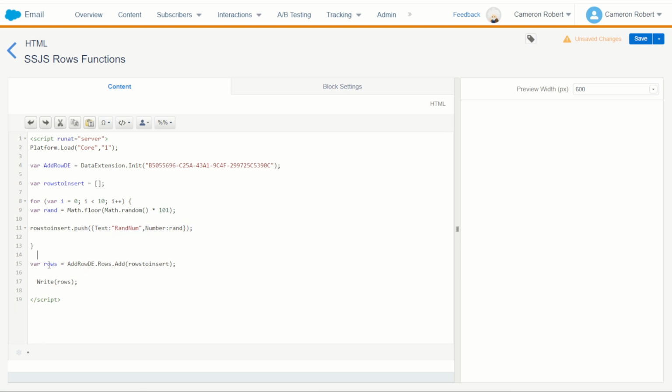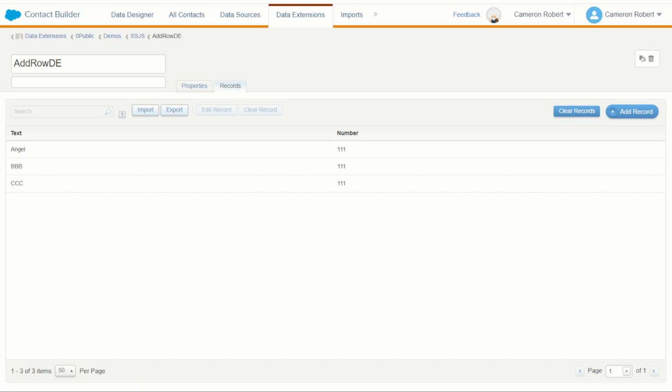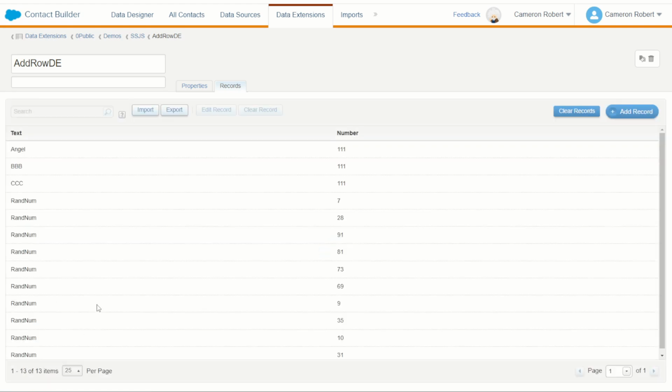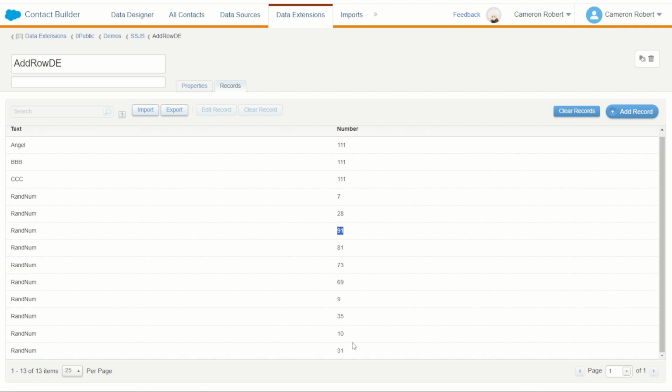With that all done, of course, the output here of rows tells us how many rows have been inserted, and we're hoping to see 10. So let's see if that works. We'll go save, then refresh our page. 10. All right, good start. Over into our contact builder, and if we refresh this screen, we hopefully find random numbers 7, 28, 91. Very cool. There we go.